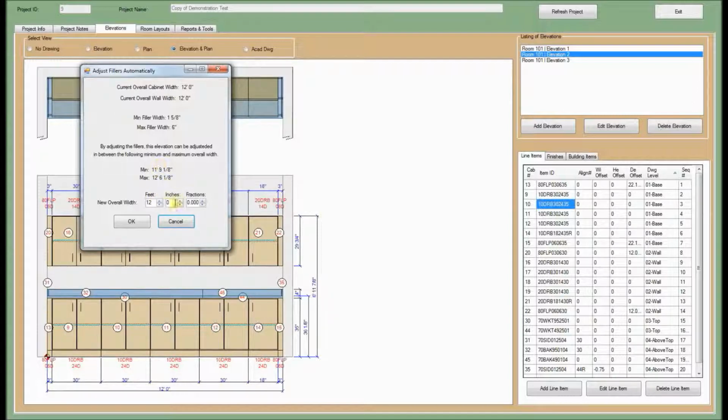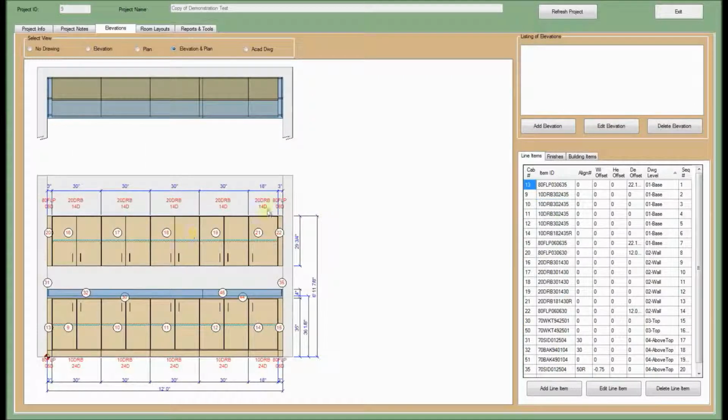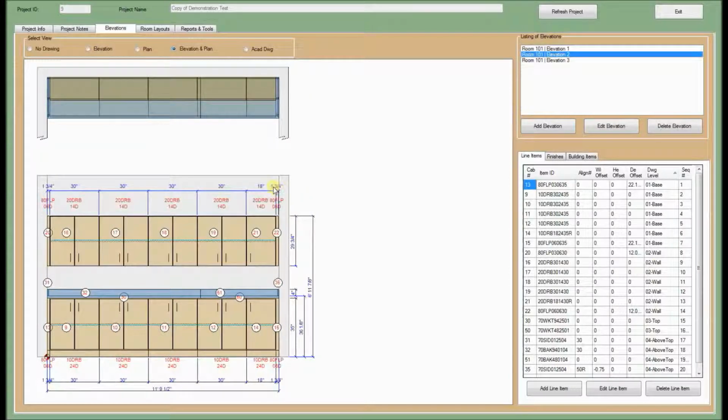So let's say we needed to go to a size of 11 feet 9.5 inches. Well, click OK. Now the system goes and calculates and makes those 3-inch fillers into 1 and 3/4 inch fillers all the way around. All fillers are that size now, and our overall is 11 9.5, just like we requested. Alright, but what if sometimes the adjustment needs to be more than just the inch or 2 inches that we can do with our fillers?